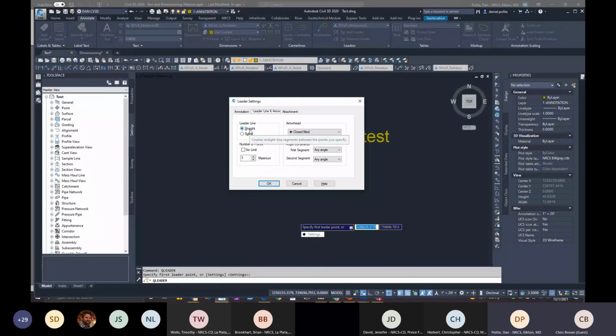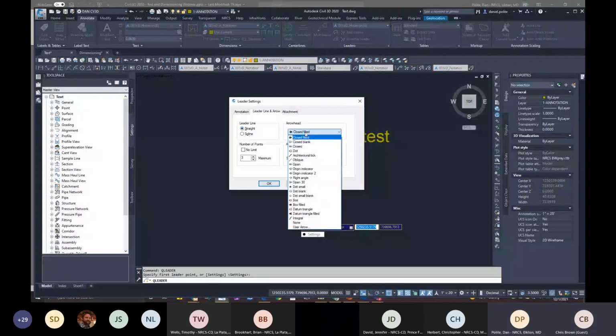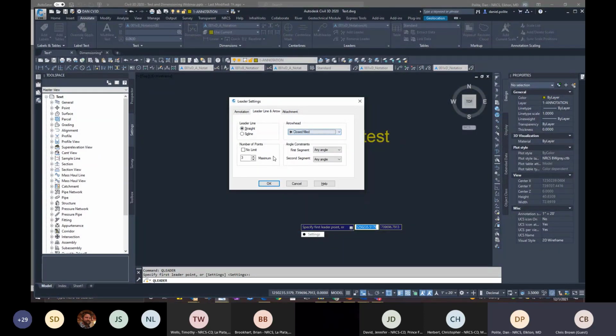Leader line, mine is set up as straight. That's what I default mine to. My arrowhead, I default closed fill, but if you want to change anything, you can do that. If you have number of points, you can have no limit, or you can have a maximum. And then the first segment can be any angle, or if you wanted to do it horizontal, you can do it horizontal. So in other words, when you draw that first line, it could be a 45-degree up, and then the second segment can be 90 degrees. So every time you draw a leader, it's going to go up 90 degrees or up 45 and over 90. Or you can do any angle, however you want to do it.